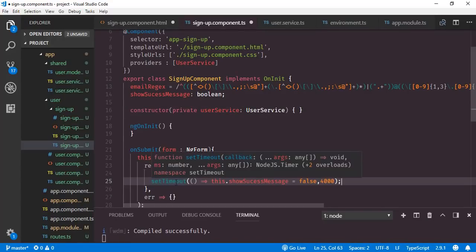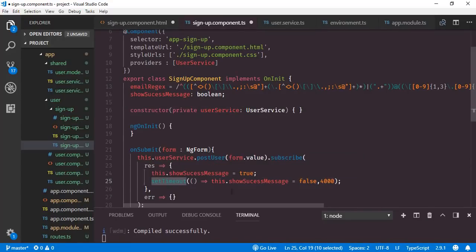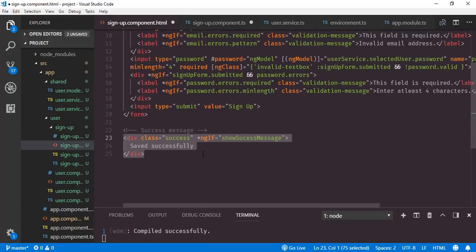So here it is. Here we call the setTimeout function. Inside that we have an arrow function without any parameter. Inside the function we set this property showSuccessMessage equal to false, and here we have the duration in milliseconds. So this arrow function will be called after 4 seconds. So this div will be displayed only for 4 seconds.